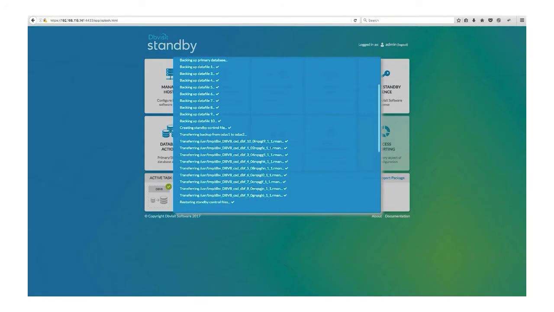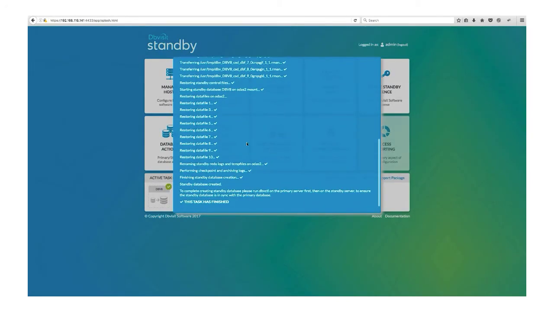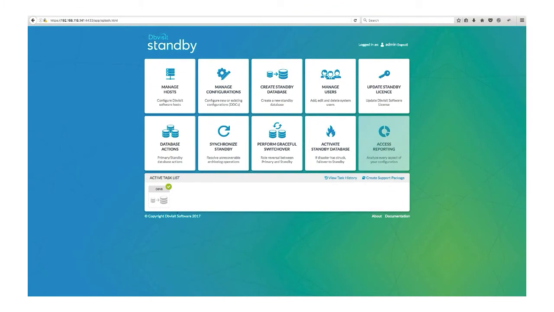Right, as we can see now, the creation of the standby database is finished. We've backed up the files, copied them through to the standby, restored them, and we now have a successfully created standby database on the standby system, which is running on an ODA machine.